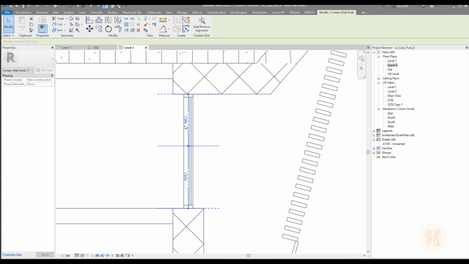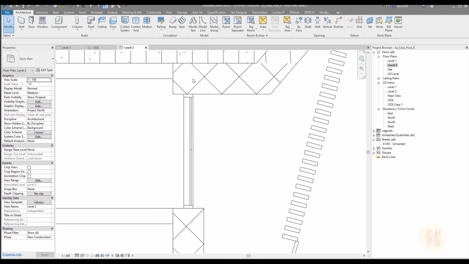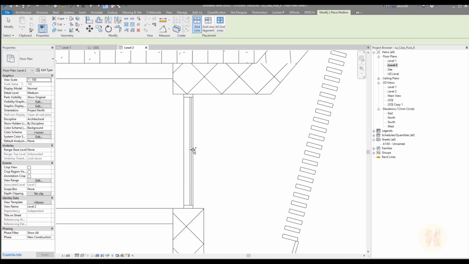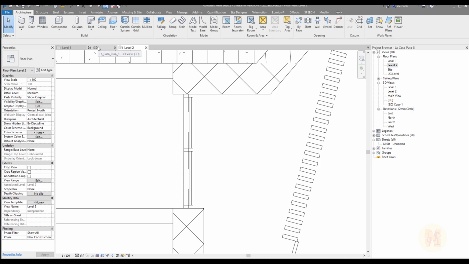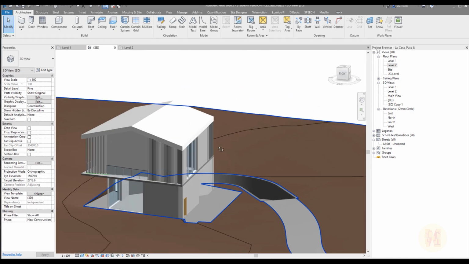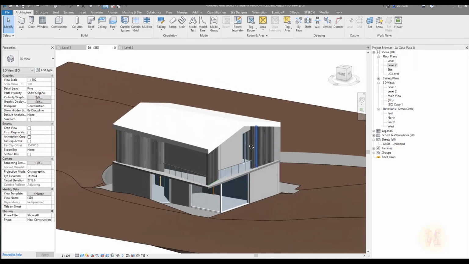After that I will select it, and I will say here is 900 mm. So here will be exactly my door. Before I place my door there, I will use the mullion, and I will place it here. So as you can see, here is the door. Now I will go to the 3D. This is much better for us because we can control it.